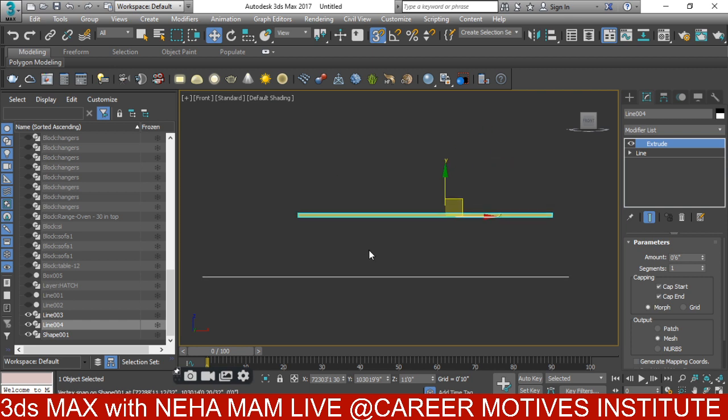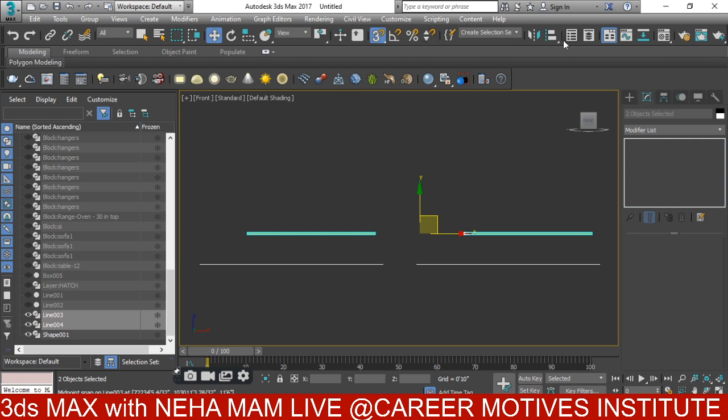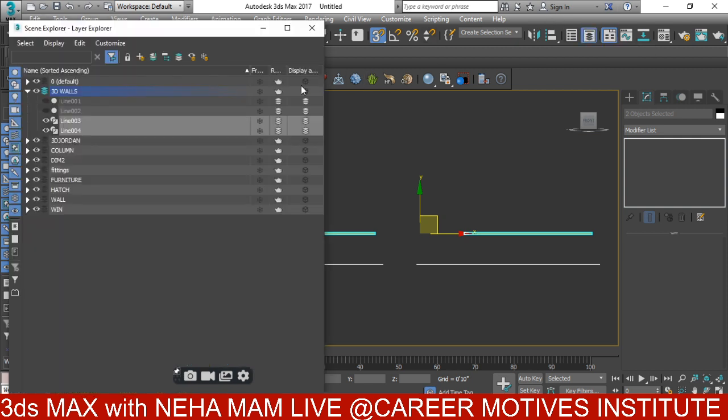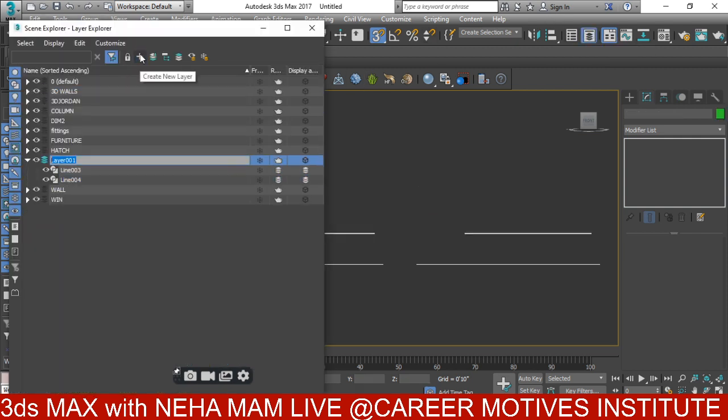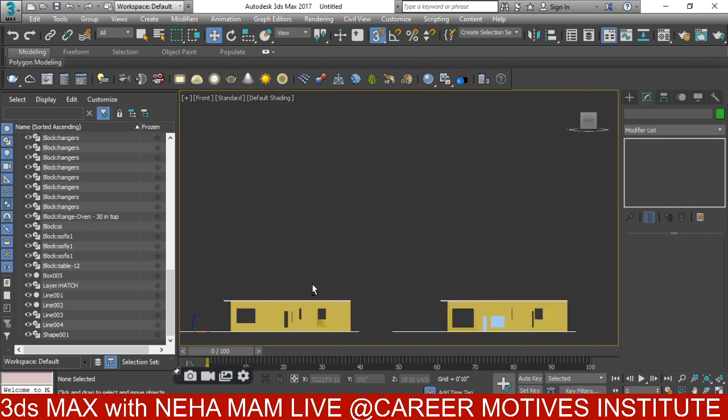Okay, and then again I'm going to select these two slabs, and I'm going to select layer, and another layer I'm going to create, and I'm going to give it a name like slab 3D. Okay, and now unhide all.